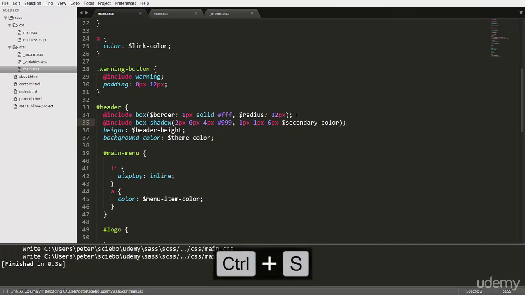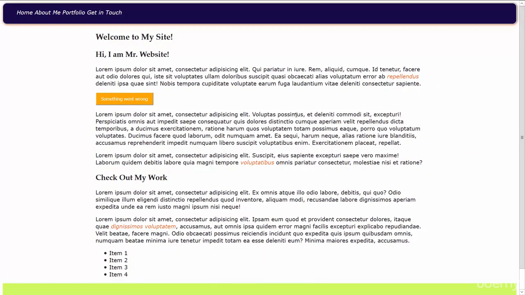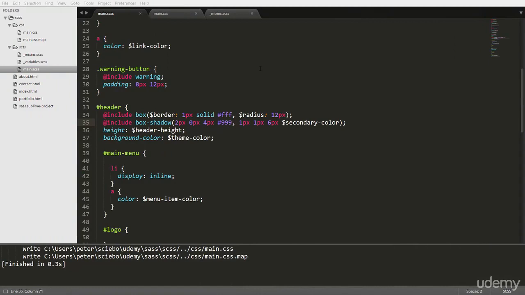And now let's look at our web page. Alright, so this is actually quite okay. It's not as terrible as I thought. So you have this orange shadow here on the bottom, and you have this gray shadow on top. So the mixin worked, and we can just pass in as many shadows as we want in here.